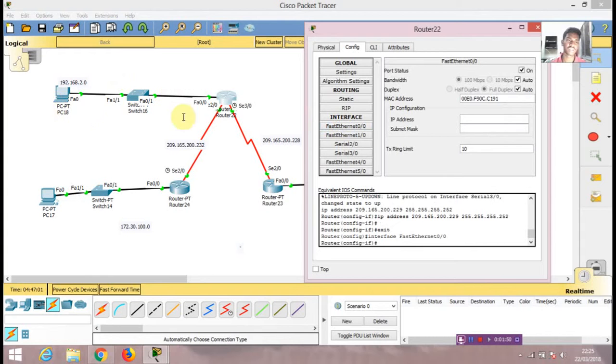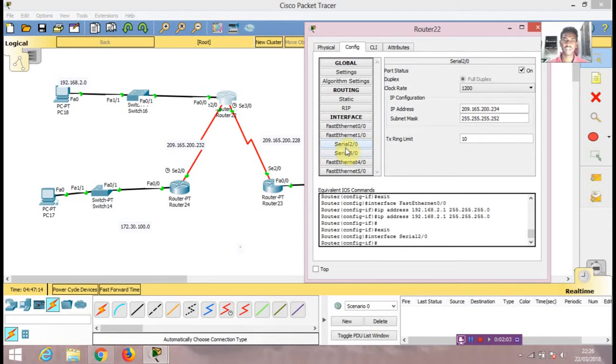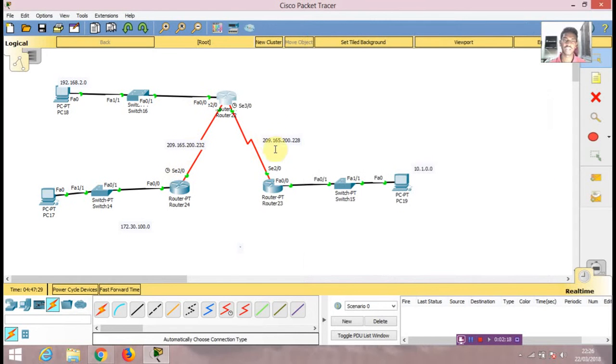Similarly, if we go to the second router, there we can find three interfaces. The first interface is this network, Fast Ethernet 0/0, so we'll give it 192.168.2.1 and the subnet mask will be automatically generated. Similarly serial 2/0 has the IP address 209.165.200.234, and for this one, 3/0, 209.165.200.229. These are two separate networks, and these three are separate networks.